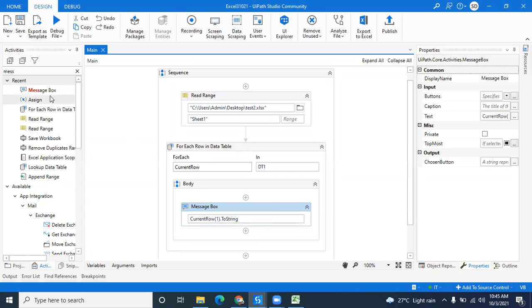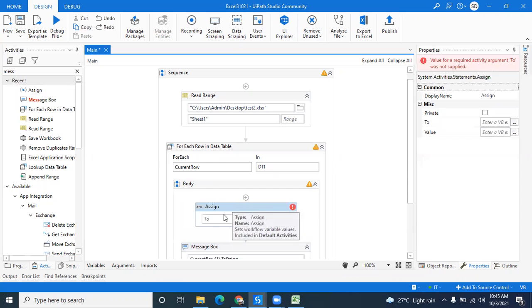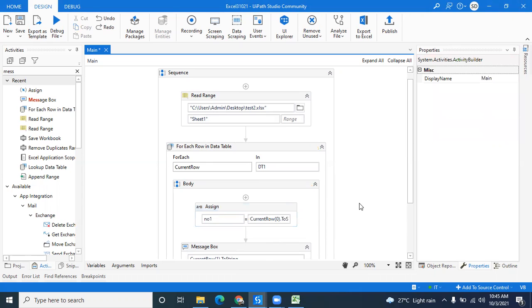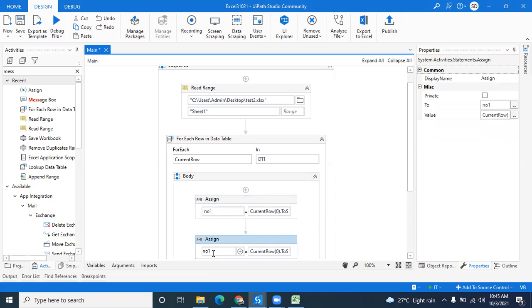Okay, so now I'll take one assign activity, and in the assign activity, I'll create one variable with Control K, number 1. I'm just creating the variable here, and I'm passing the value as current row of 0. Which value should I pass here for number 1? 0, dot to string. Then I want to take another variable for the second number, so I'll use number 2.